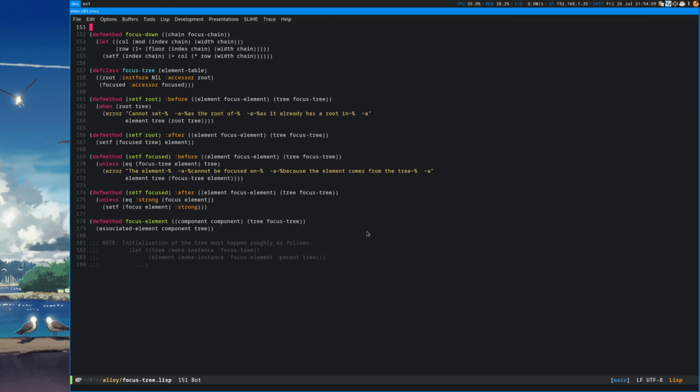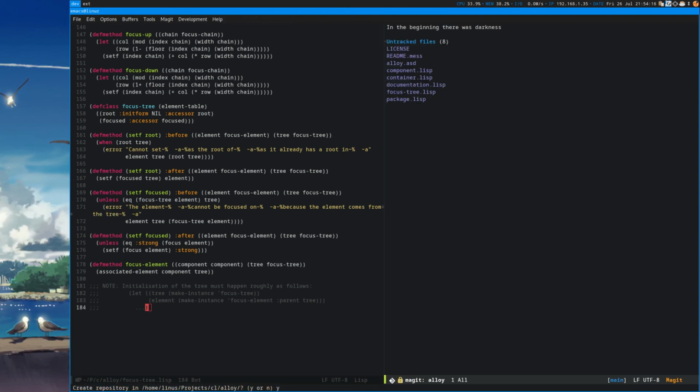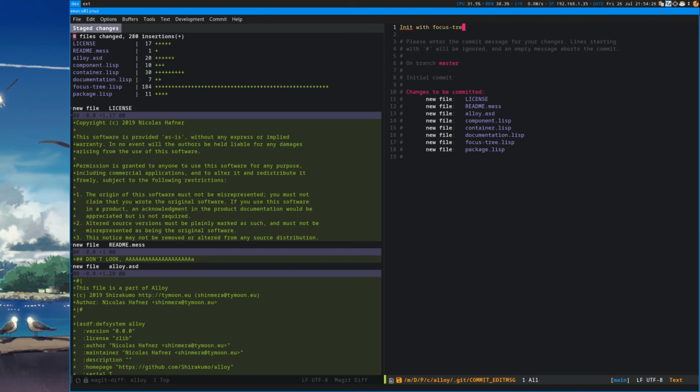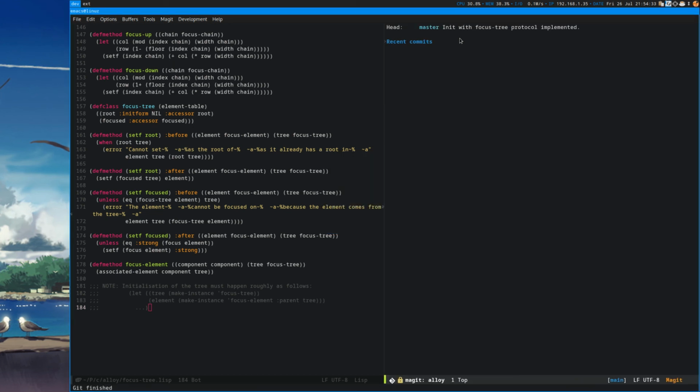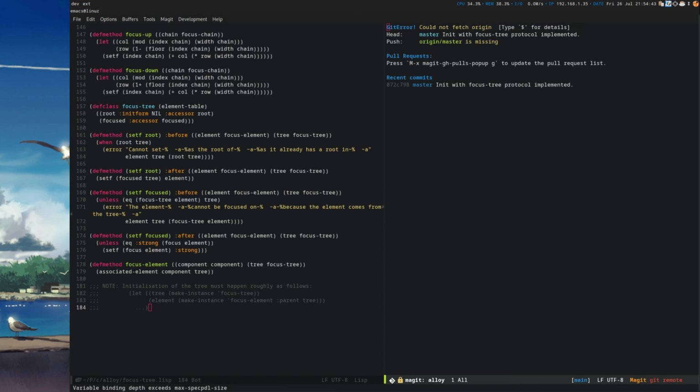Wow, things are rattling around like crazy. It's really storming now. Okay, let me just create a GitHub Git repository with focus protocol. Okay. Let me just create that repo real quick.